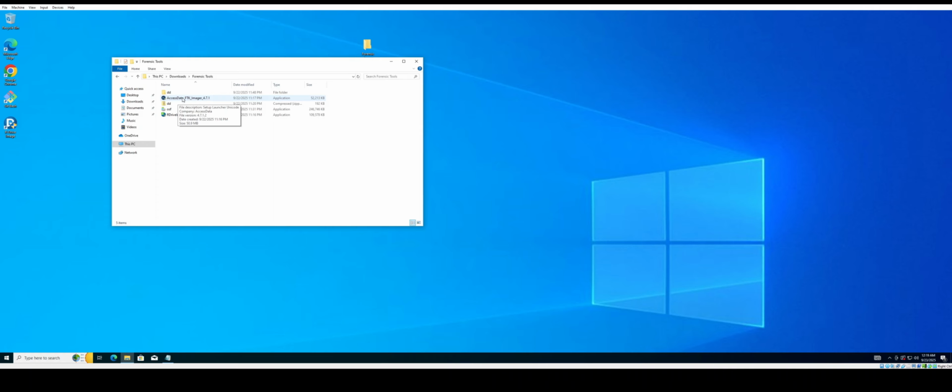So FTK Imager allows us to create bit-by-bit copies of physical drives and partitions, and it also gives us an option to preview the file system, recover deleted files, and capture memory without the modification of any data. It supports different image formats, including raw DD formats, E01 formats, and SMART formats.